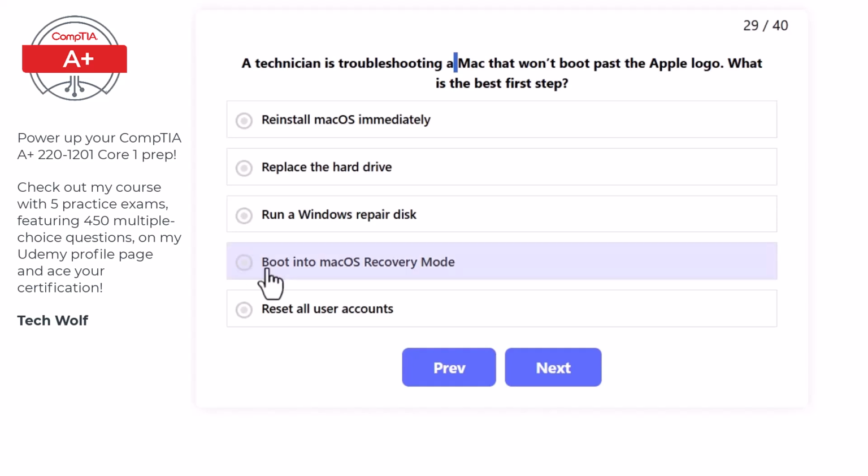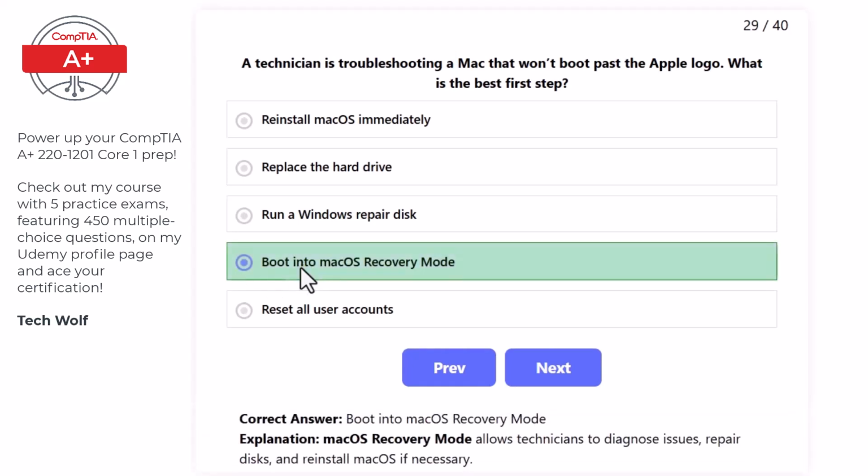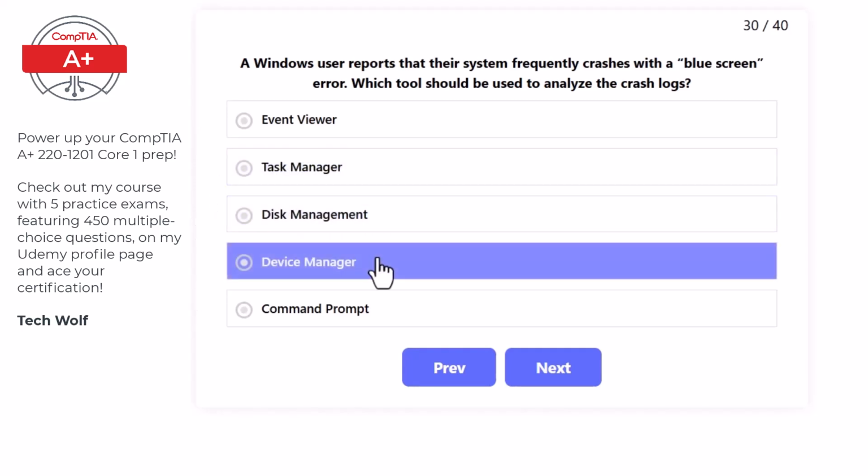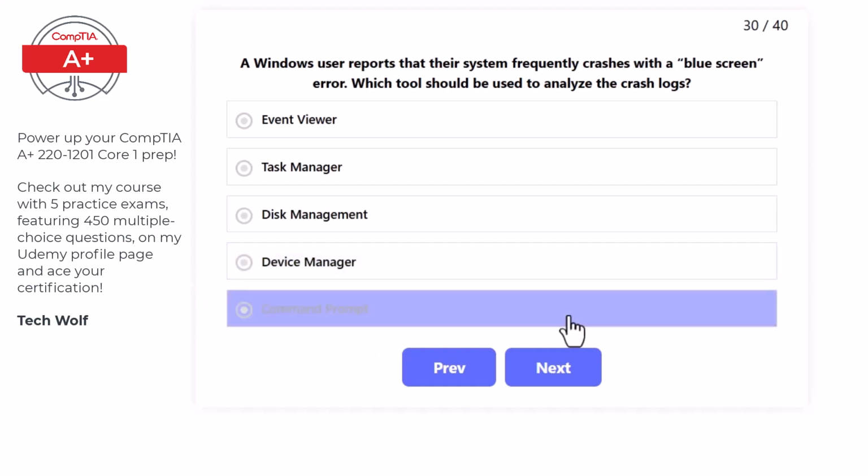And the correct answer is boot into macOS recovery mode, as macOS recovery mode allows technicians to diagnose issues, repair disks, and reinstall macOS if necessary. Next question, a Windows user reports that their system frequently crashes with a blue screen error. Which tool should be used to analyze the crash logs? Event Viewer, Task Manager, Disk Management, Device Manager, or Command Prompt.